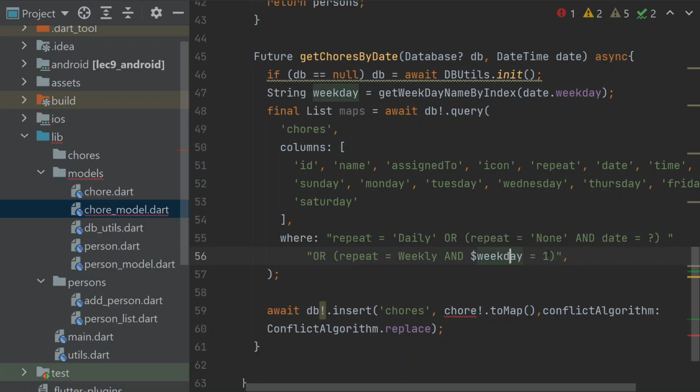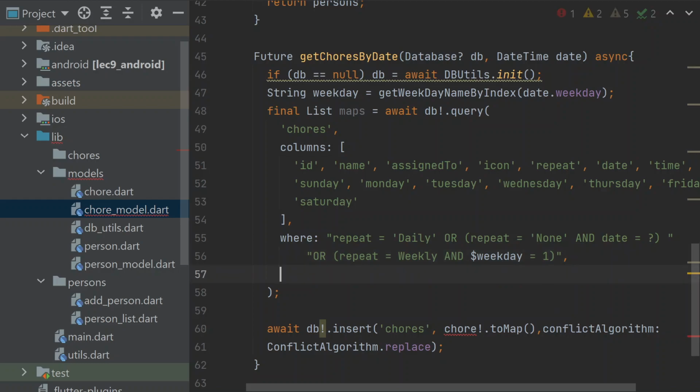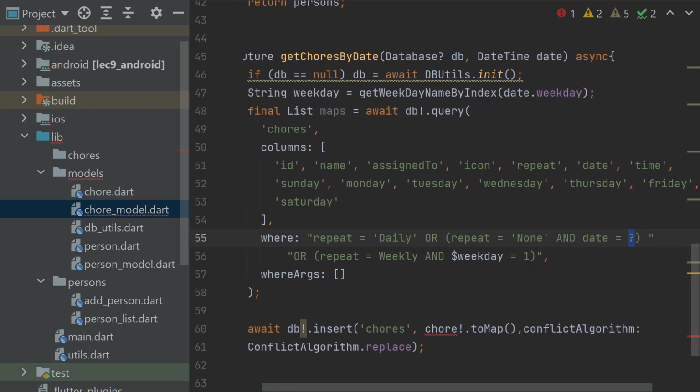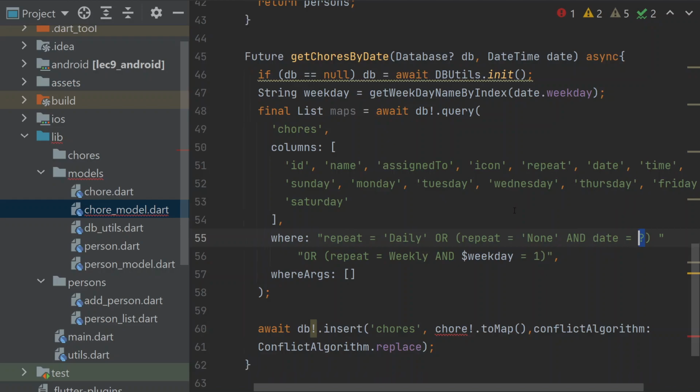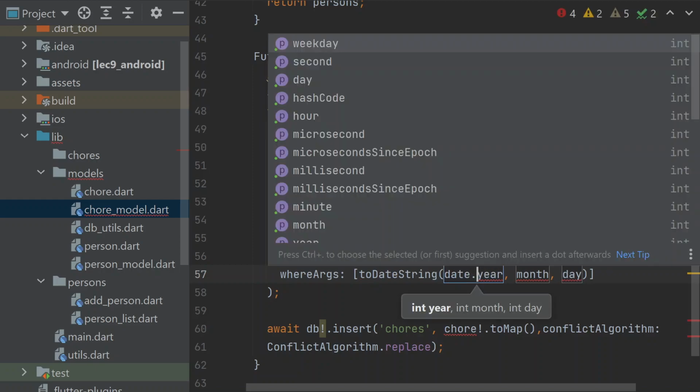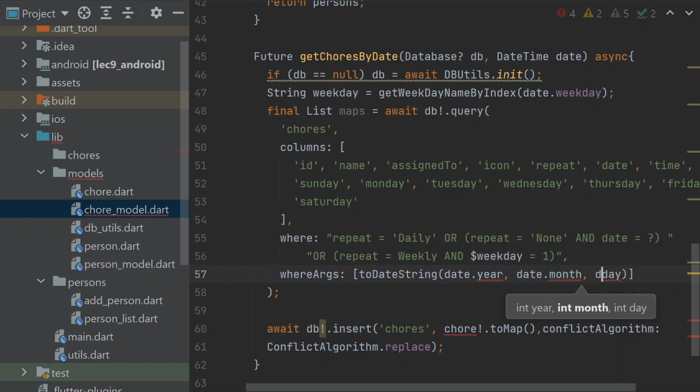Oh, yeah, weekday. No, it has to be weekday is 1 because this should be, or is it weekday that's 1? I'll leave it for now. If it's broken, I'll fix it. It's okay. The argument for this is the argument that I'm looking for. If something doesn't repeat, but it's on a day that I care about, then I want to make sure that I get that chore for that day. So I'm going to do where args to date string, which I wrote earlier, and it's date.year, date.month, date.day. This date being the date time up here.